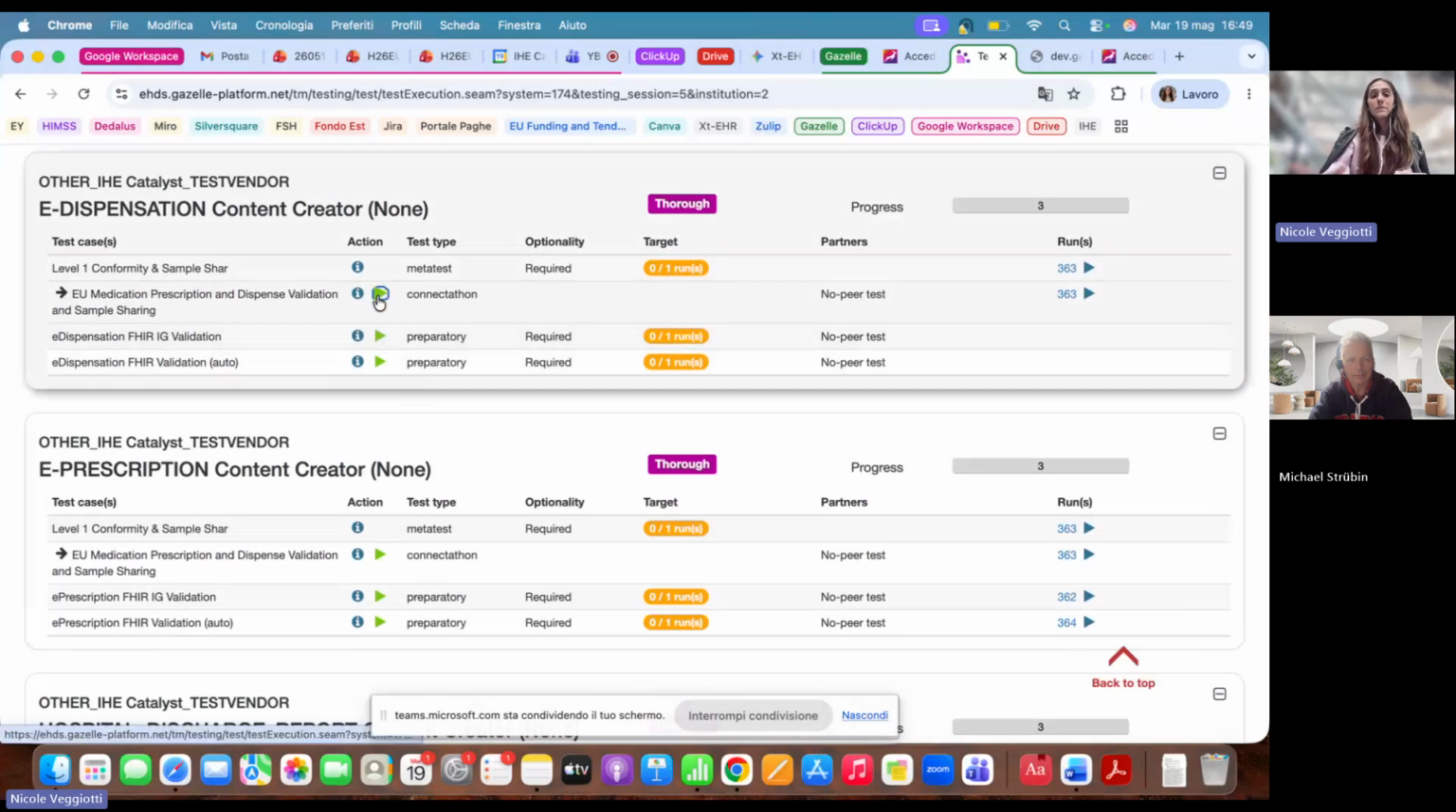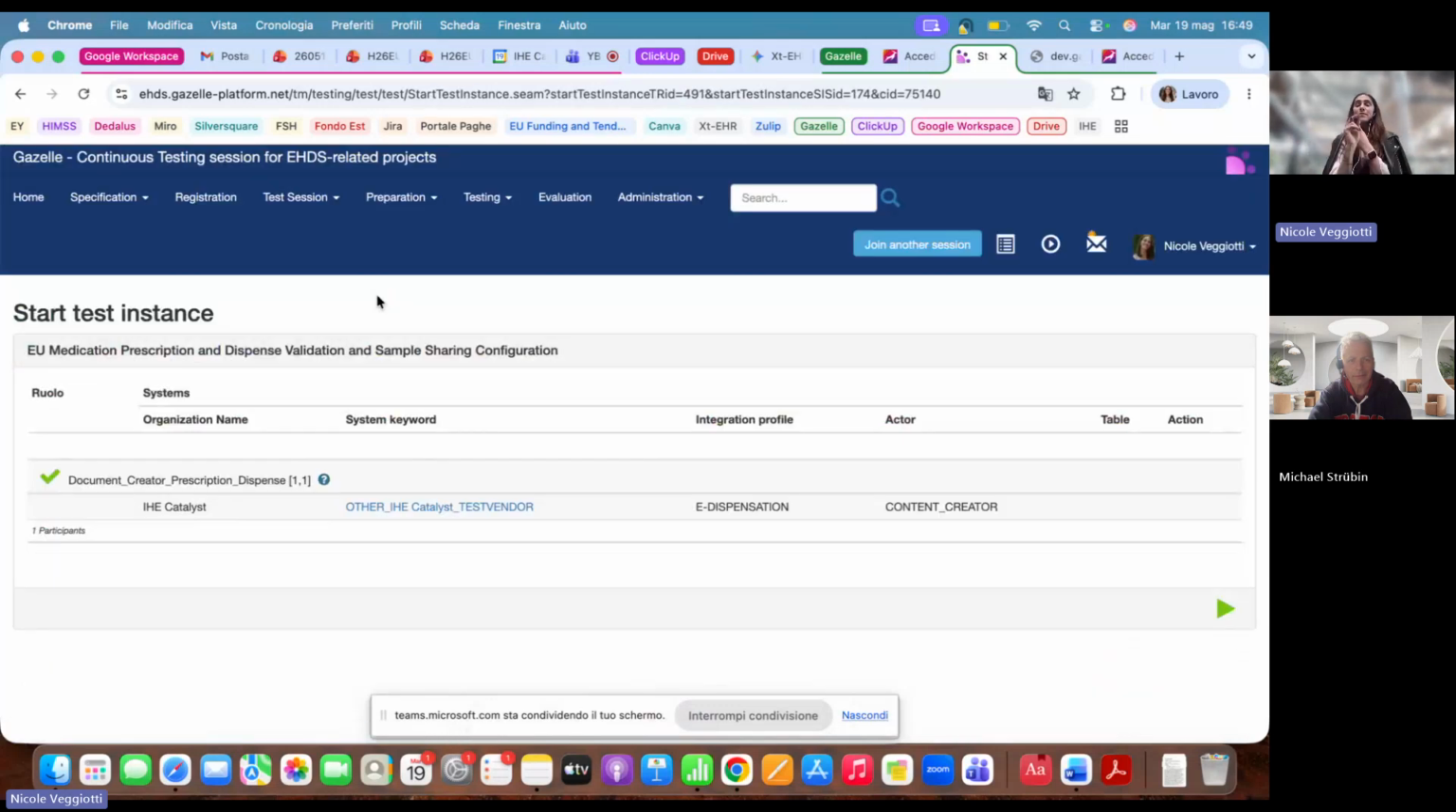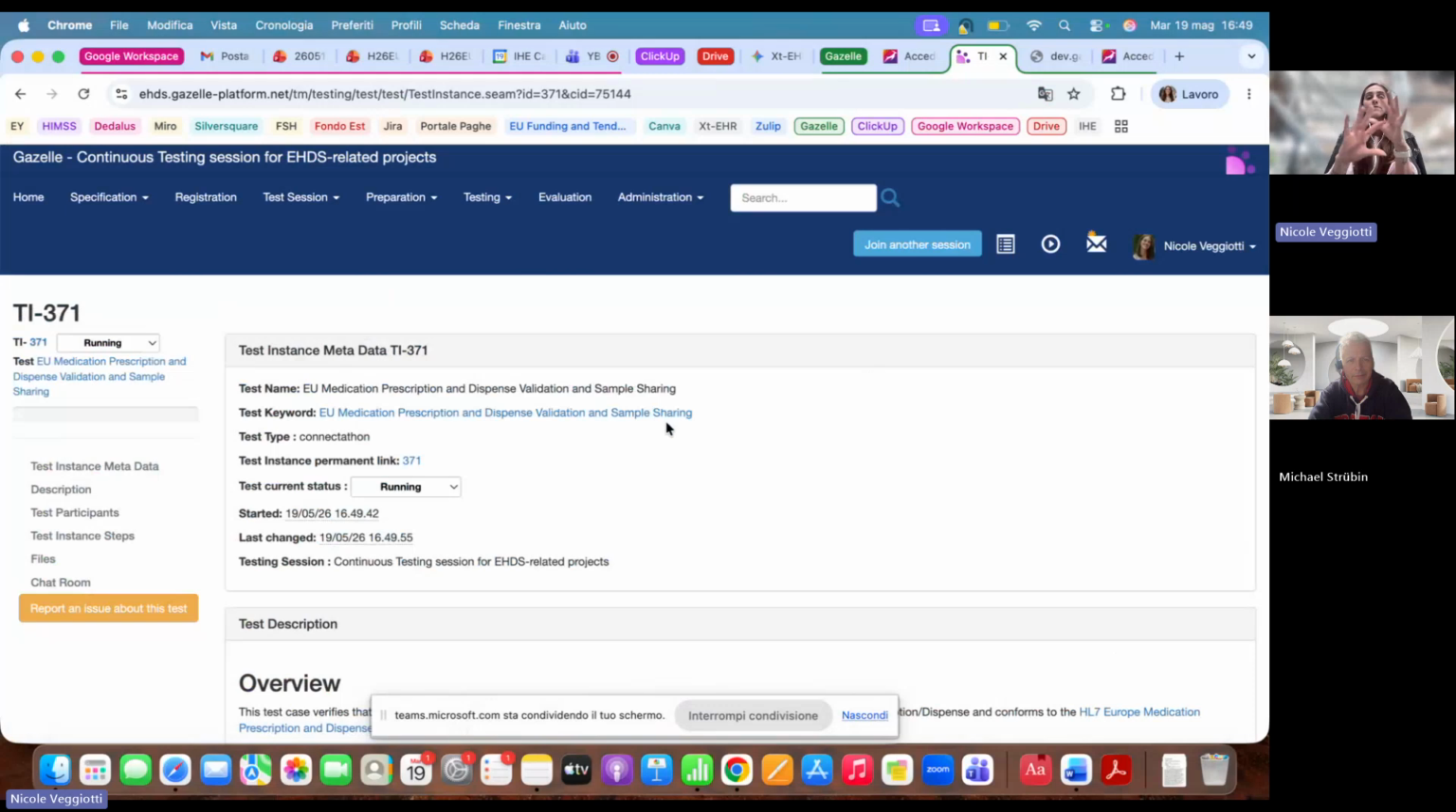and press this run button. So both the content and the yellow button download are no peer tests. This means that you don't need a peer. So you perform the test now. You press this run button and you see here we have the metadata of the test.